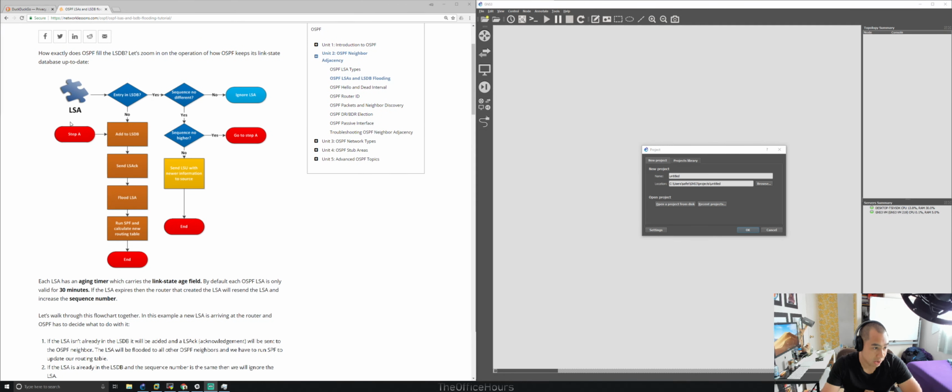Looks like we have a flow chart here with an LSA. The first decision it has to make is, is this entry in the link state database? If no, then add it to the LSDB, send an LSAC, then flood the LSA, run the SPF algorithm, and calculate a new routing table.